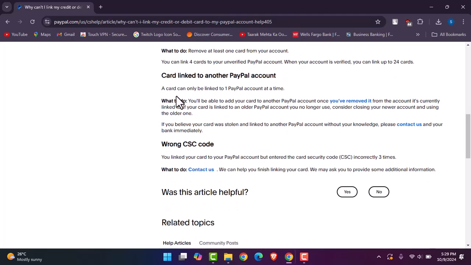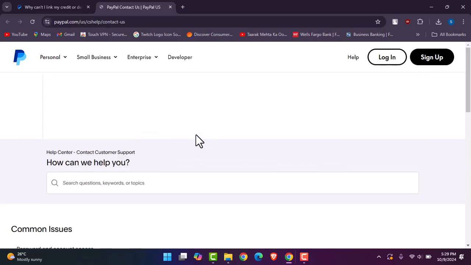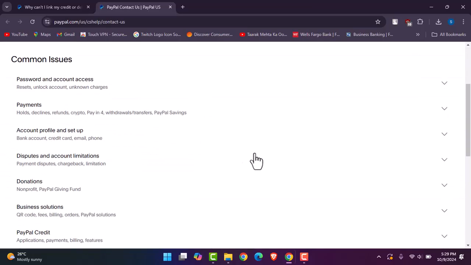And then you can see: card linked to another PayPal account. If your card is linked to another PayPal account, you won't be able to link it as well. And wrong CSC code as well. Now these are the things that you have to look after, but if all of those things don't work out and do not help you, you always have the option of contacting PayPal itself. Go ahead, contact them, let them know your worry, and they will simply solve it for you.